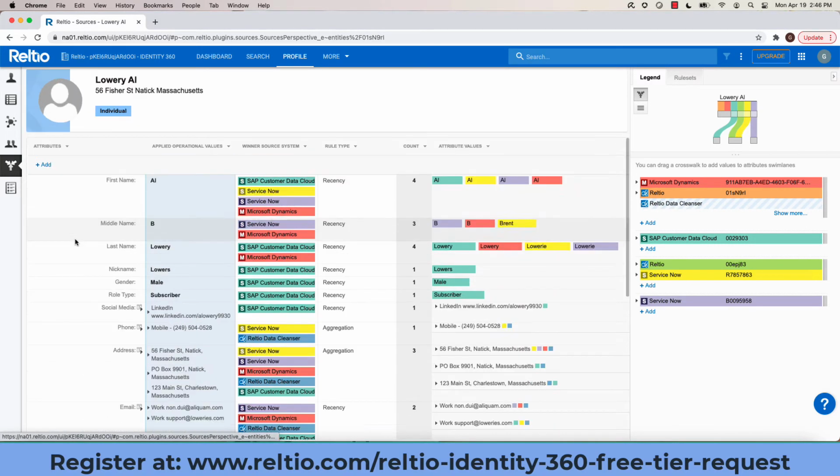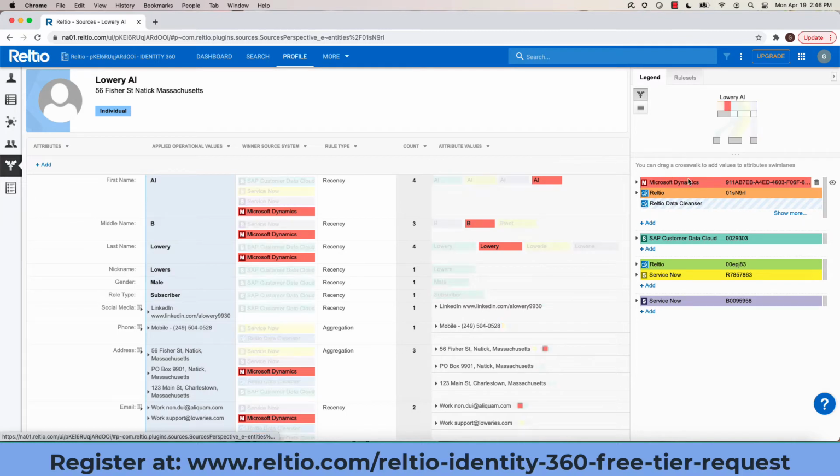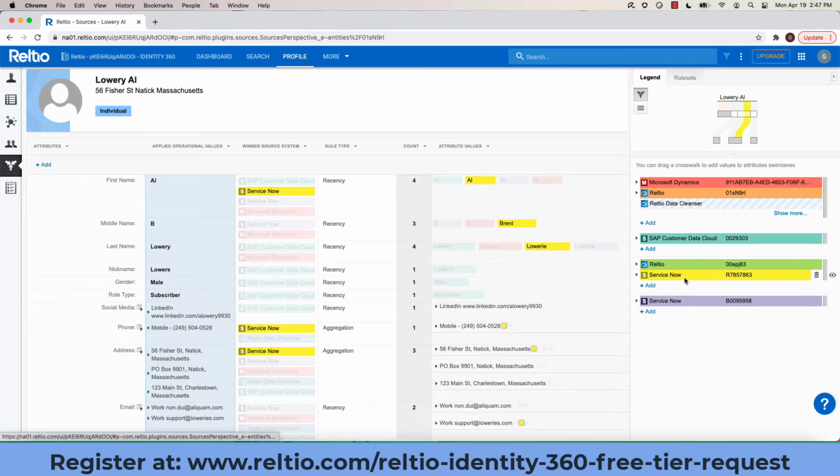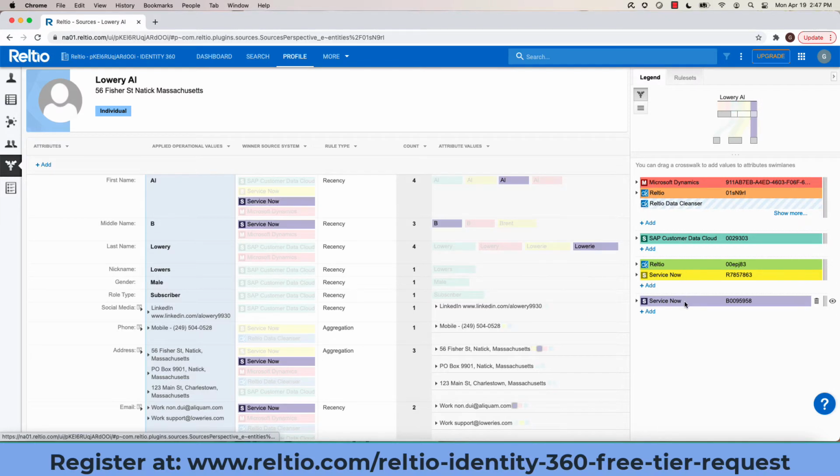The way to interpret the sources view is really viewing it from right to left. On the right side is a list of all the different sources that are currently contributing some set of attributes into this particular unified view. Notice, as I hover over a particular source, only those attributes that that particular source provides are highlighted.